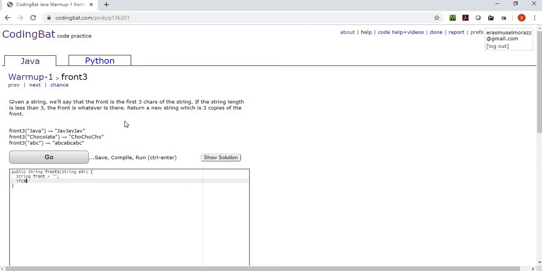So if, and we're going to use what here? We're going to use length. Remember, the length method has empty parentheses there, and if the string length is less than 3, it's the first 3 characters. So if it's less than 3, we're going ahead and set front, using the assignment operator, to whatever is there, to str.